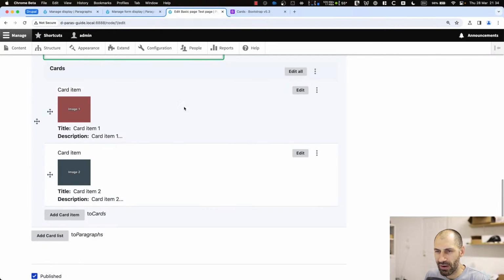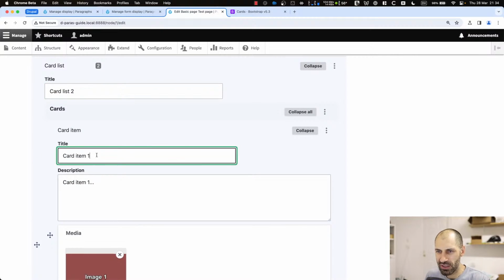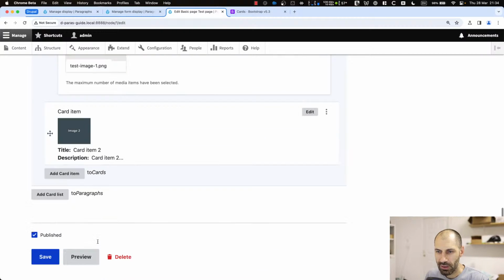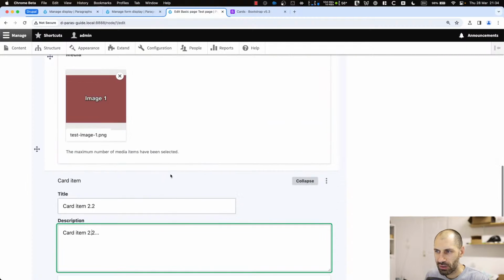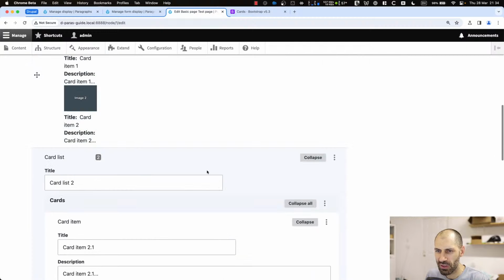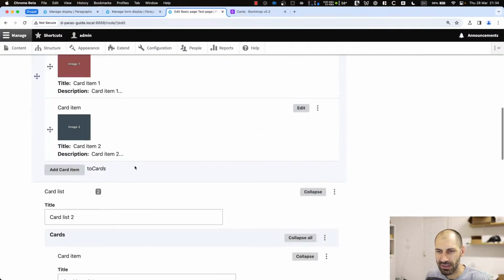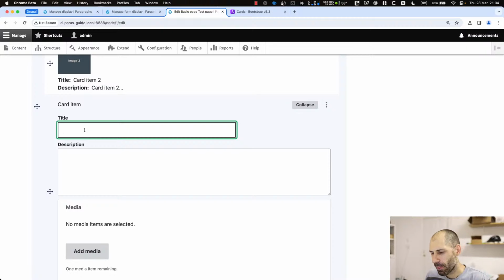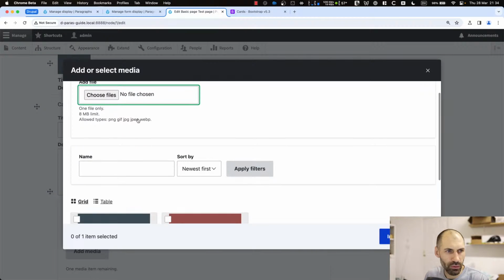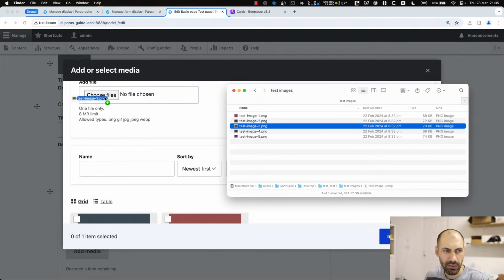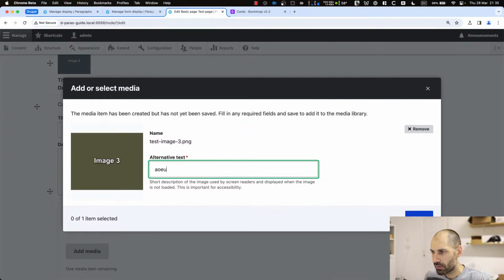All right, so let's just go in there and fix this up. Let's put in card 2, and I'll just change this so it is, no, what is that? 2.1. And I'll edit this one, 2.2. And what else can we do? Let's also chuck in another card here. So let's go edit this right here. And I'll call this one, what is it? Card item 3. And I will throw in this right here.